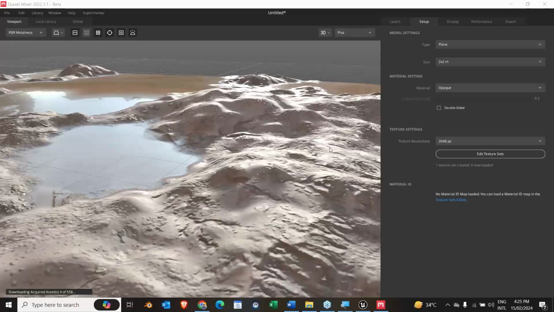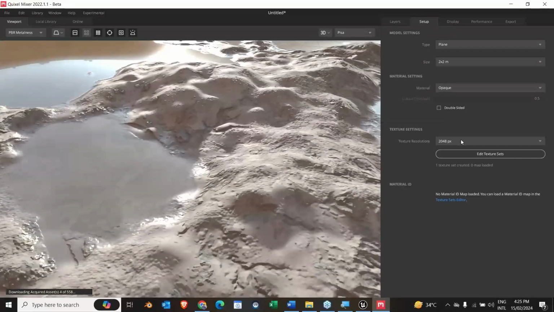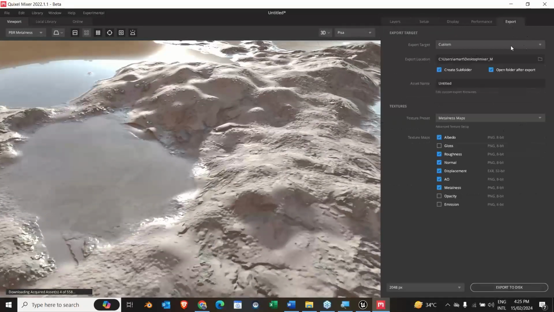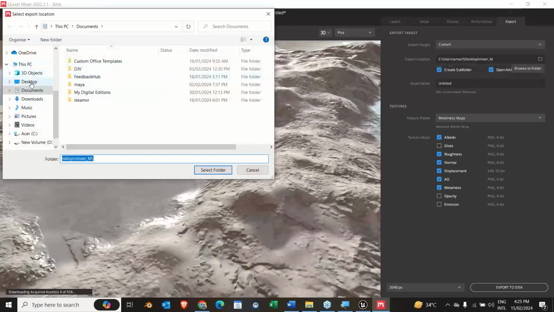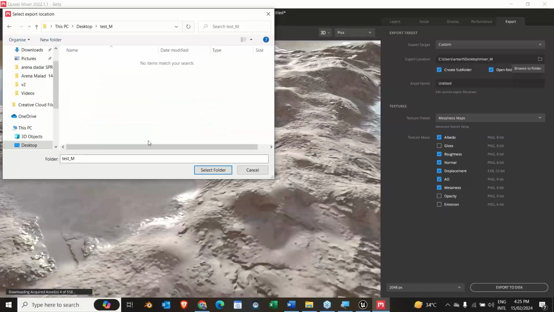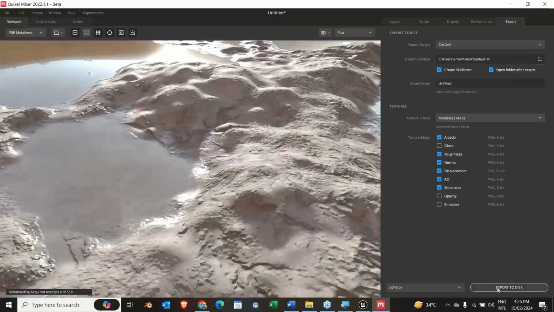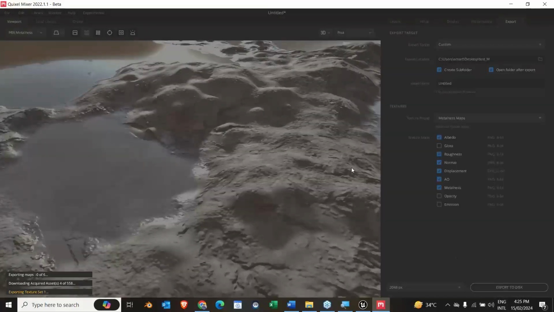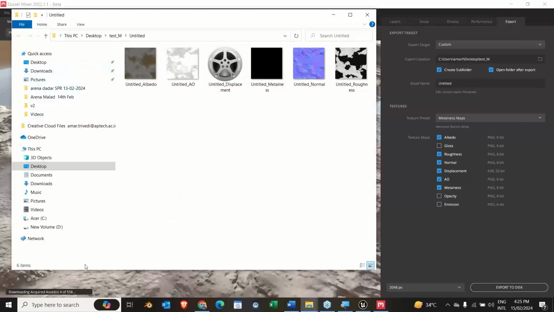Basically, I'll try to export this. Let me just export these textures for you. Let's go to Custom, export this desktop and name it test underscore, select the folders and try 2048K. It's exporting. Basically it's a very simple process. See, all the textures have come, correct?